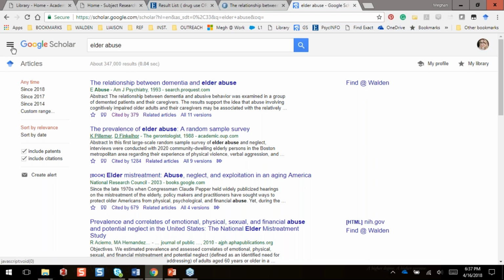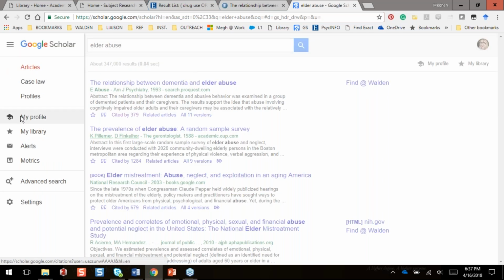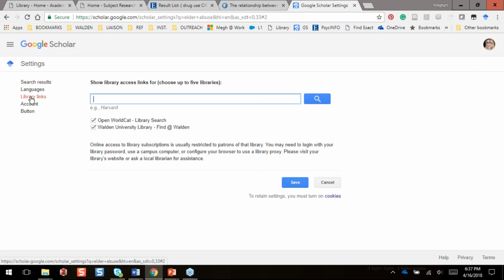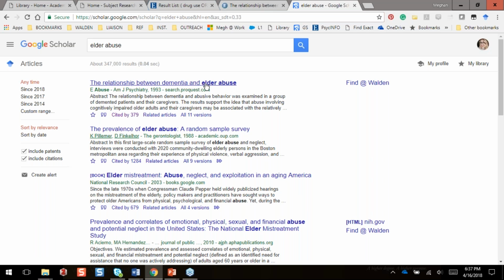So really quickly, how to do this. You click on the hamburger up here, go to Settings, go to Library Links, and type in Walden. And then when you click Search, this is what's going to pop up. Walden University Library with an empty checkbox. Check it, click Save, and now anytime we search for an article that we have in the library, you'll see a nice Find at Walden link over here.